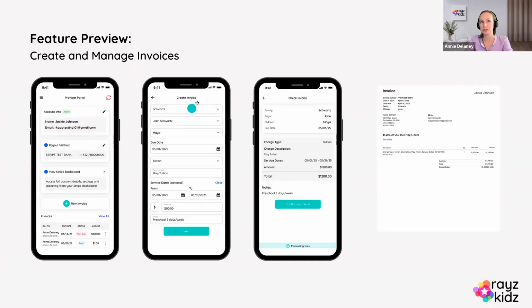So here to create an invoice, you're going to be selecting the family, you'll select the payer, you'll select the child or children, the due date, what type of charge it is for, whether it's tuition, late fee, late payment fee, late pickup fee, extra hours, anything like that can be billed. You can have a specific drop down to make sure that that category is covered.